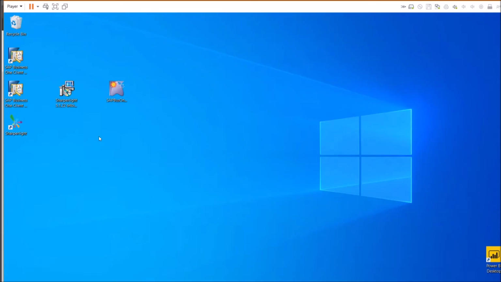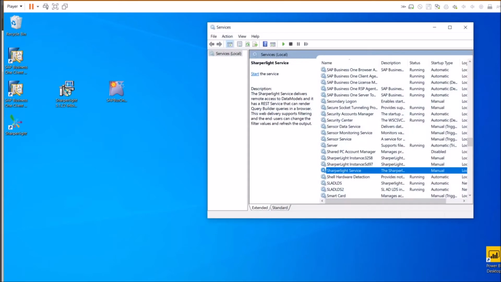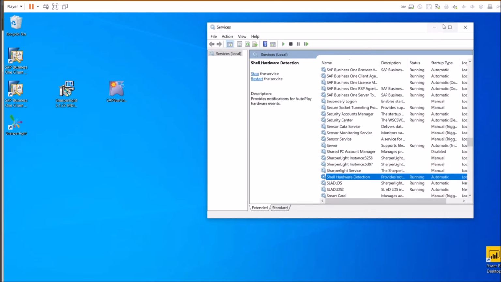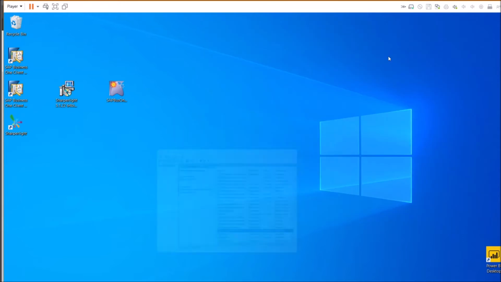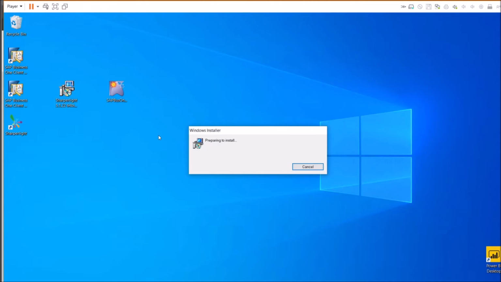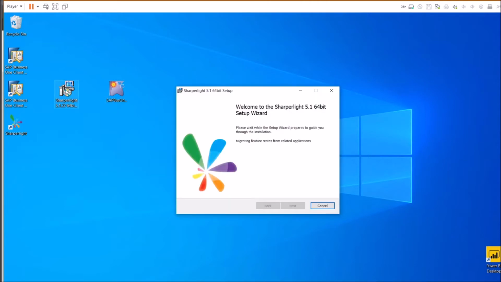Okay, let's start with setting up an application server. I already have Sharperlight installed on this VM, and you can see that I've already got some services there. But basically I need to stop Sharperlight if you already have an installation there. So stop the services, stop all the applications, exit Excel, and then from there you run the installer. You can see on the desktop I've got the installer and the SAP Business One data model. So first of all, of course, we need to install Sharperlight or install the latest version over the current one.